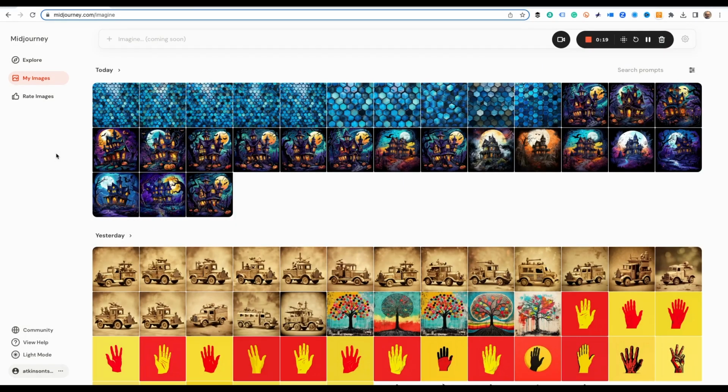Today, I want to give a sneak peek of the new beta version of Midjourney, which is going to be not on Discord, but actually on its own website where it needs to be.